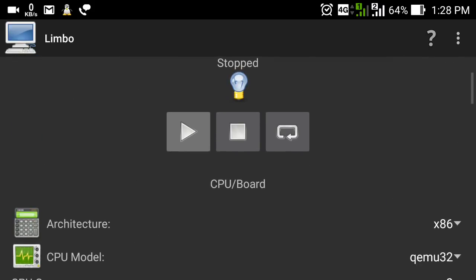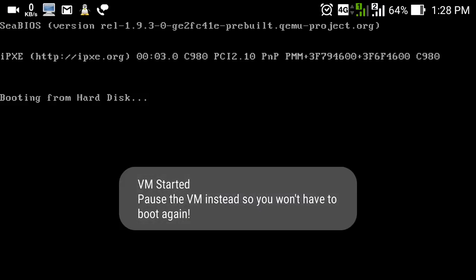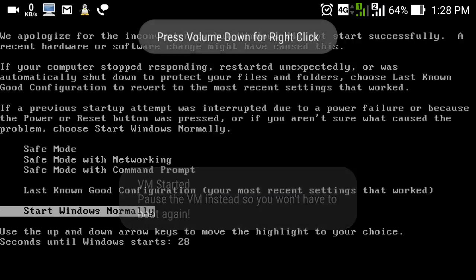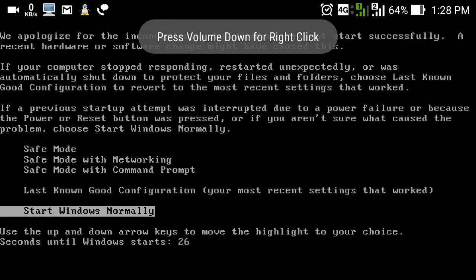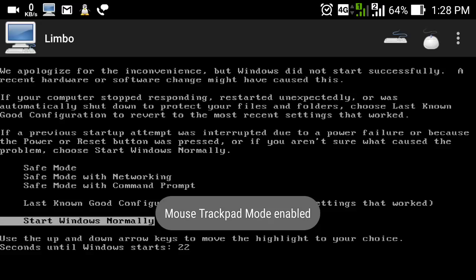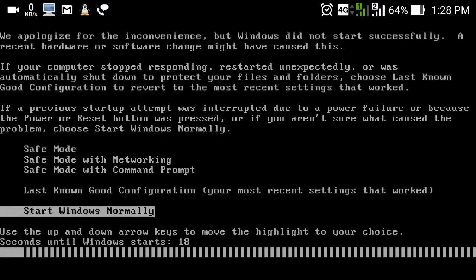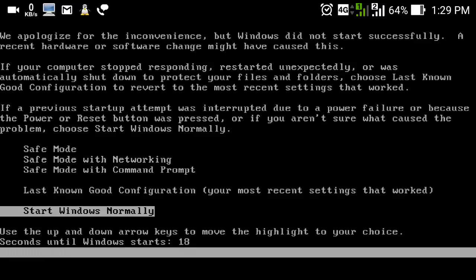When you set up all this, just click on the play button. You can see when I click on the play button, the Windows XP installation will begin. You can see that it will say start Windows safe mode. I will just click on the back and keyboard option and select start Windows normally. You can see that it's booting up, and it will boot up at a very fast speed.